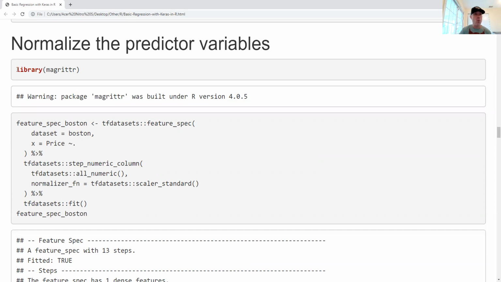We're going to use the Recipes package because I want to be able to do piping. You'll notice I've got a pipe operator and another pipe operator. I'm going to be going pretty heavy on the piping for the rest of this. The feature specification function, which is in the TF datasets package, specifies which variables I'm interested in working with. Then step scale numeric columns: I'm going to take all numeric, and do a scalar standardization. This function subtracts the mean and divides by the standard deviation of all of the numeric variables I pass to it.